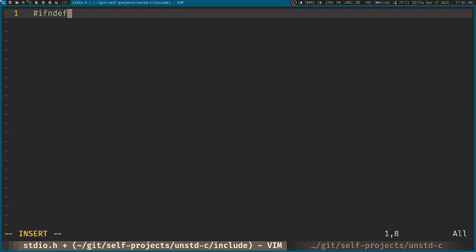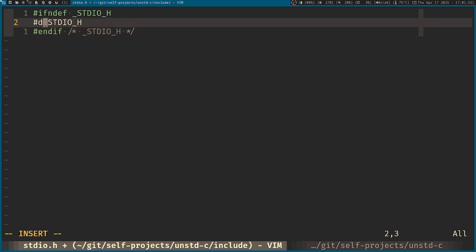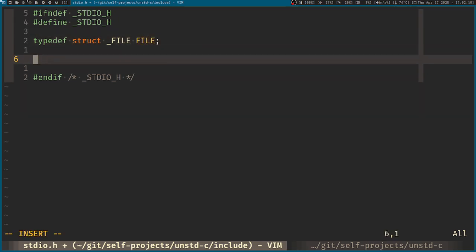Now for standard IO, though, we just do the usual header guards. And there should be a define. Now our very first need is a typedef for the one that we will be using as a file. So that should be that. And I guess the first function that we'll need is fopen.